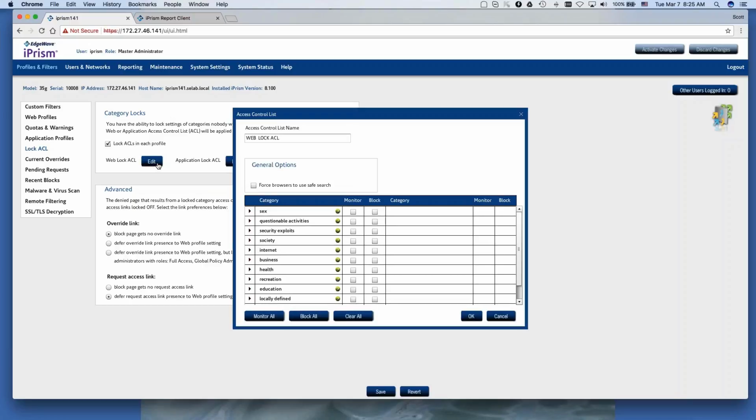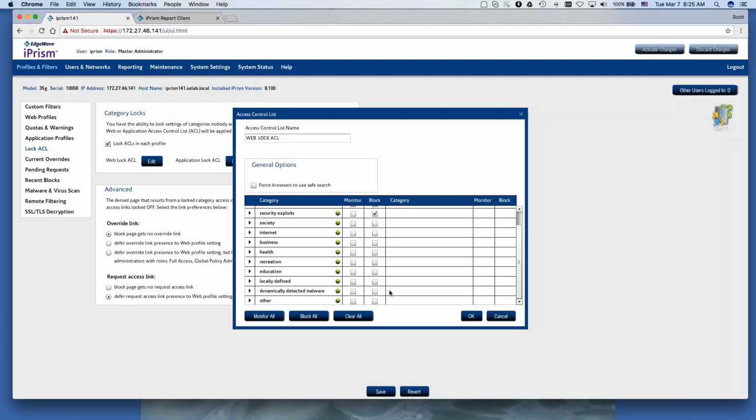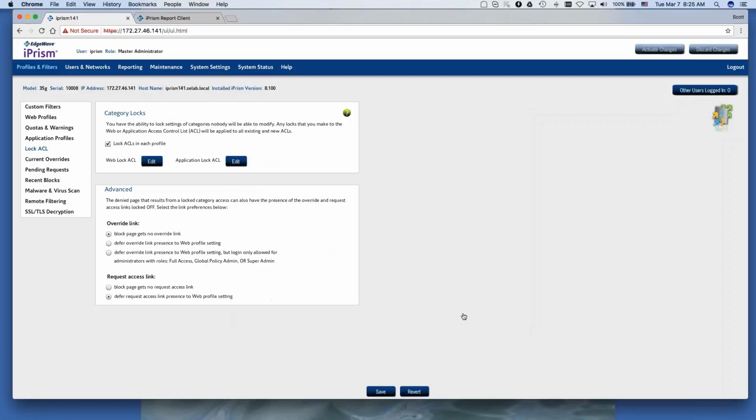So as part of our best practices when it comes to defining policy, I'm going to take some of these categories, whether it be the entire group of categories, like the first few, the security exploits, things like that. I'll make my selections here for what I want to make sure are always going to be locked off. And then I can tell the iPrism that there are no overrides or exceptions allowed for those specific categories. So those are completely locked down.